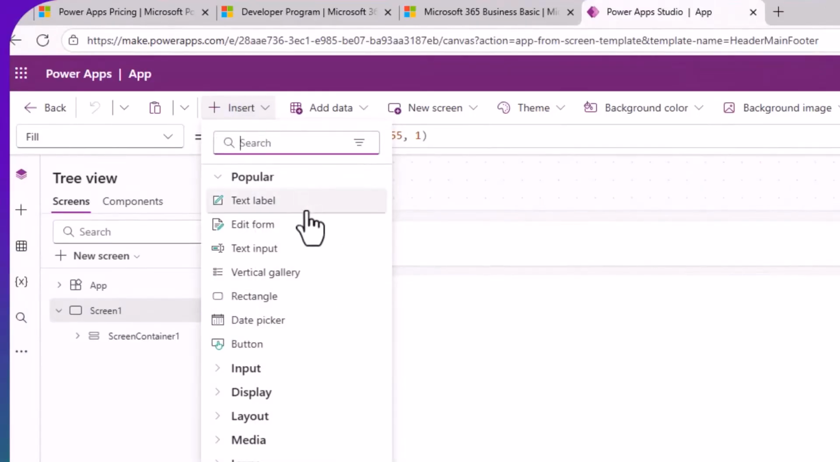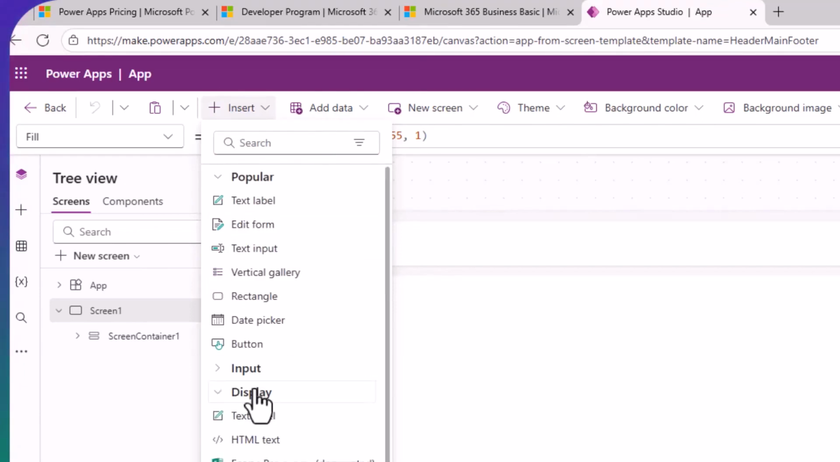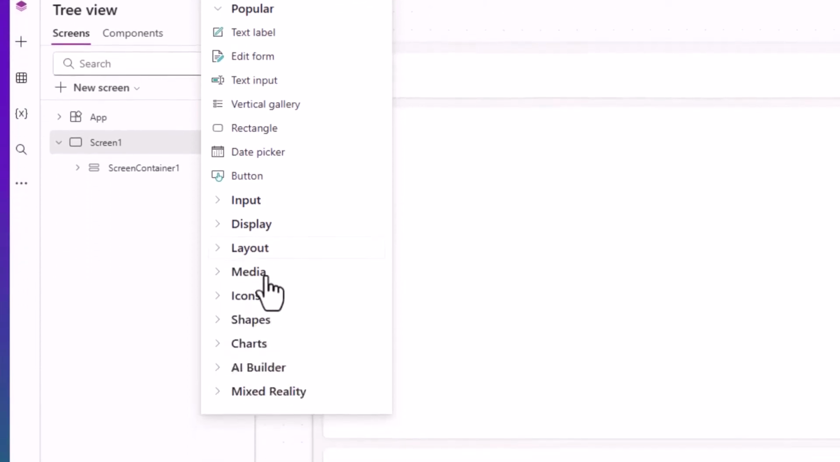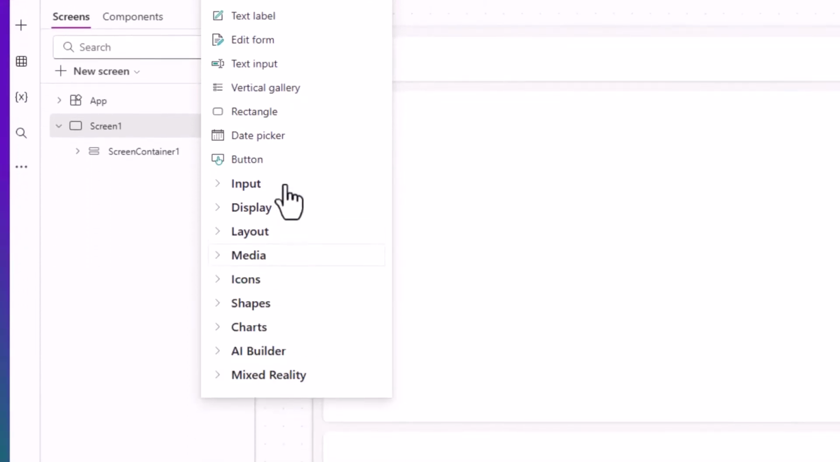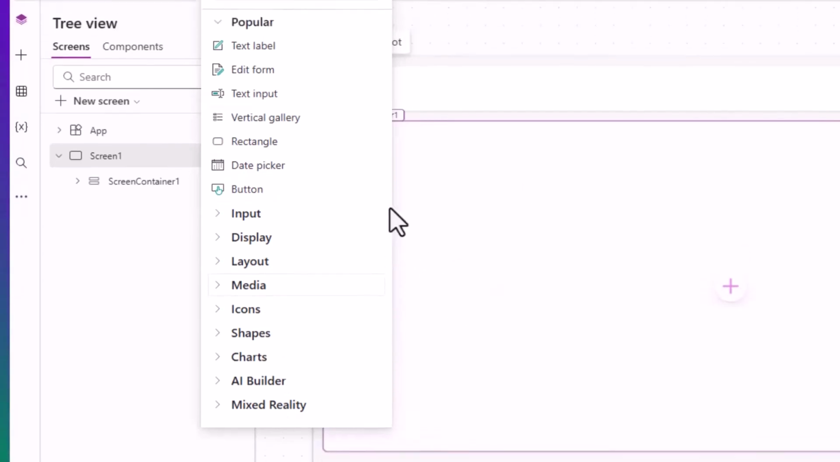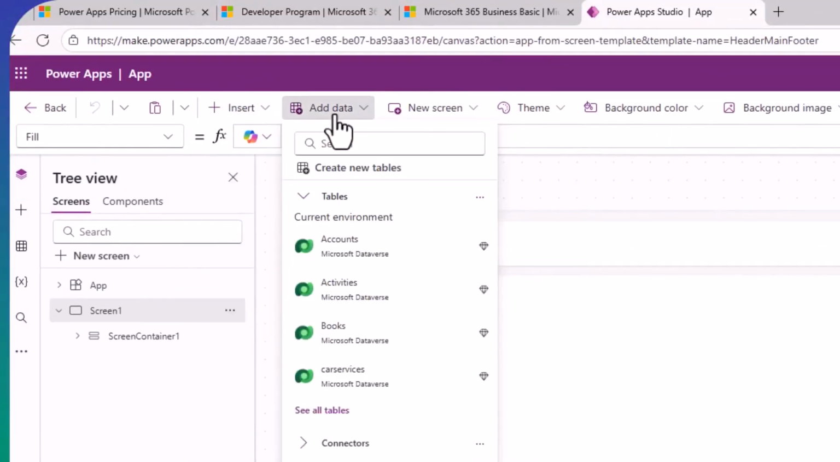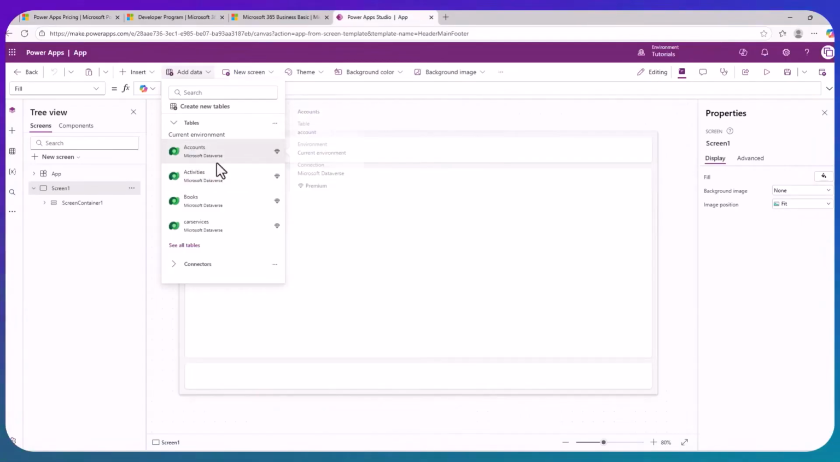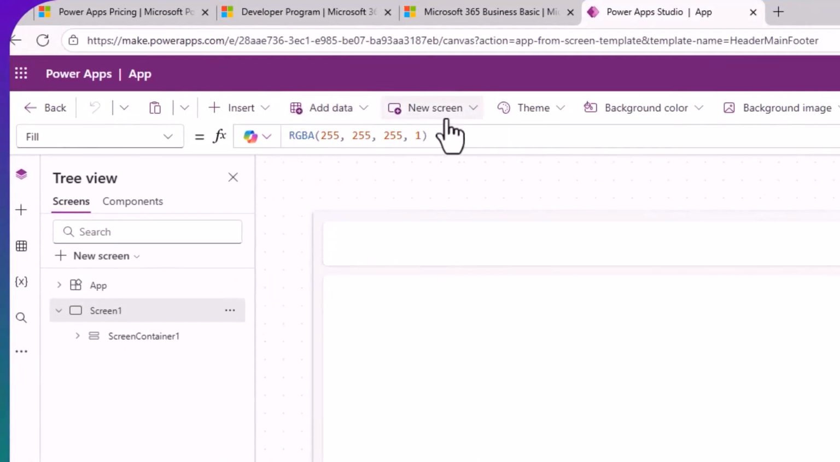You have an insert menu where you can insert controls like the text label, edit form, text input, gallery, and many others. Each one of these is a category, and you can click on them and see all of the different types of controls that you can use in your application. You can add data, like data sources, Dataverse, SharePoint, or some other data source like a SQL Server database or other database products, Excel, and so on. You can add a new screen.